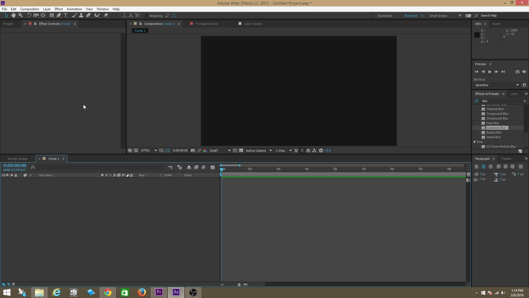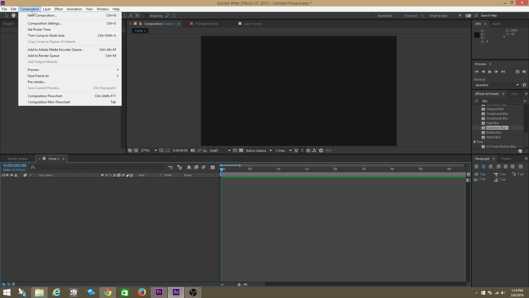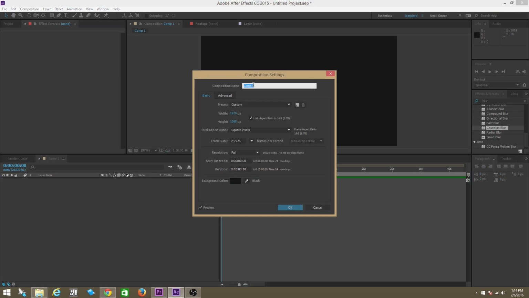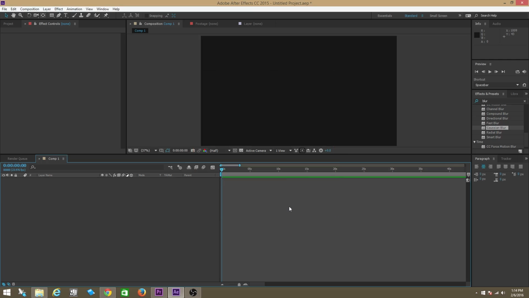All right, guys, we are in After Effects. What we're going to do now is create a new composition. We're going to go to Composition Settings. We're going to name this Comp 1. We're going to make sure that the width is 1920 and the height is 1080. We're going to make sure the frame rate is 23.976, and that the pixels are square pixels. We're then going to click OK.